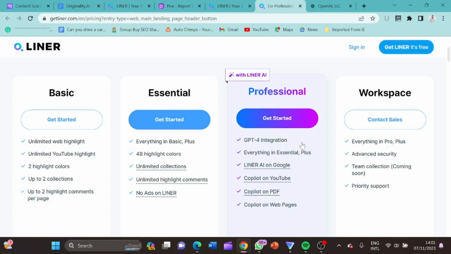So we're going to be using this ChatGPT-4 to work on whatever we want to do. Now it says everything in essential plus. There are some other things here, but we won't be needing those. So here you have a Copilot on YouTube, Copilot on PDF. If you have been using Copilot, you will understand that this Liner is actually one of the things you need, even though ChatGPT-4 is well known.